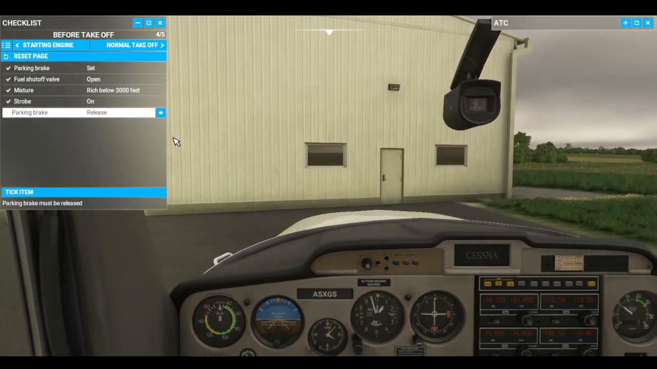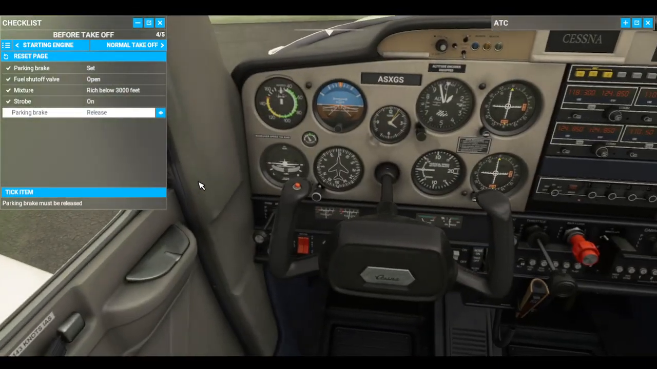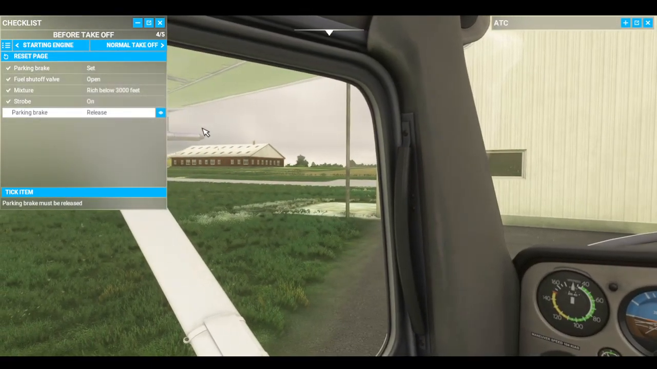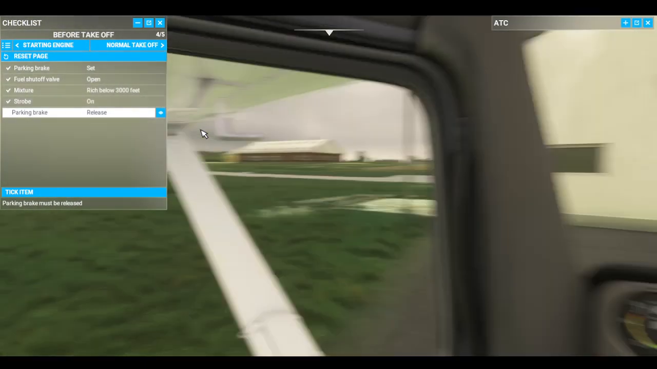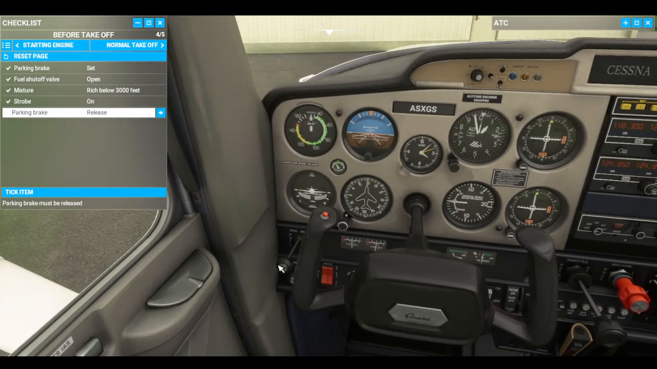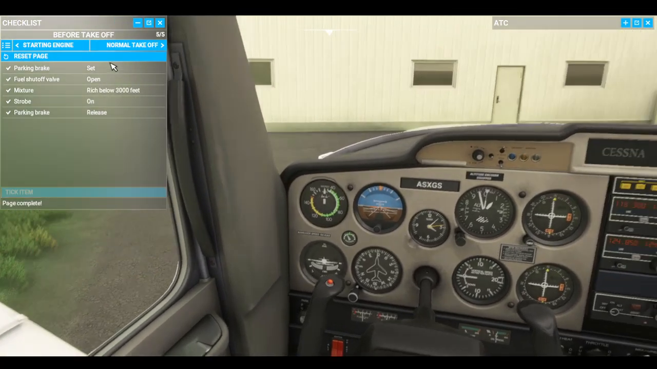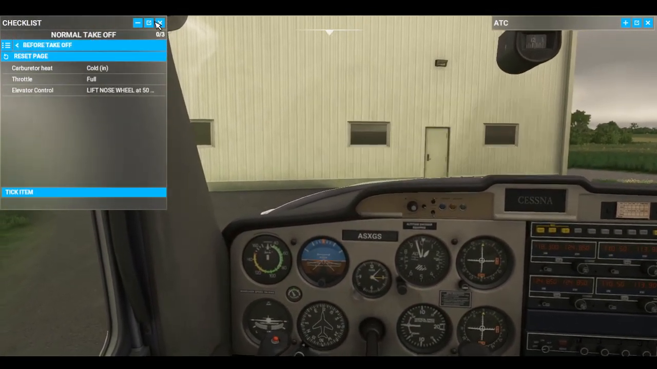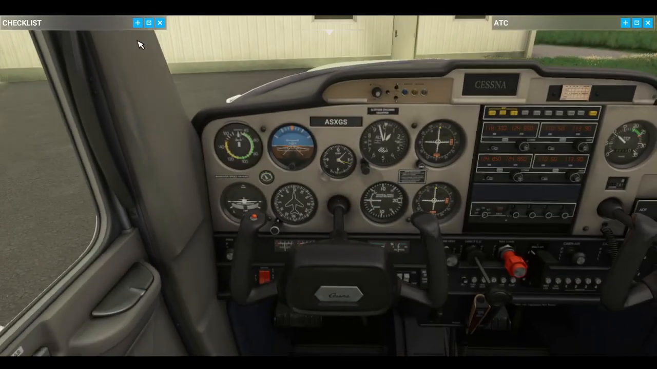Parking brake release. Don't really know how I'm gonna get out of here. I don't really have a guy to tow me, so I'm just gonna have to make a really short turn. Gate release. Now we're just gonna focus on turning around.